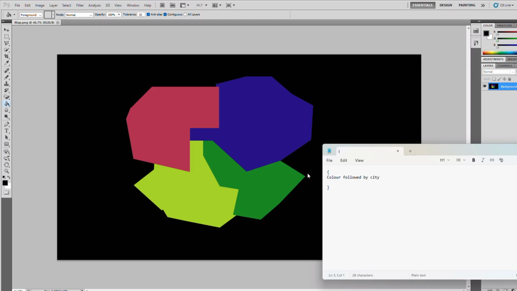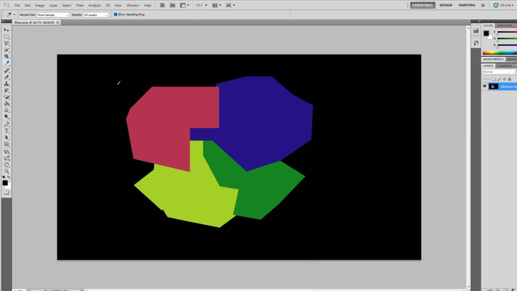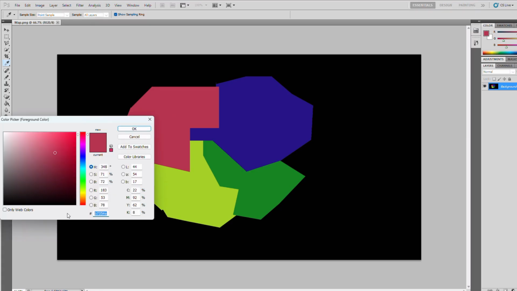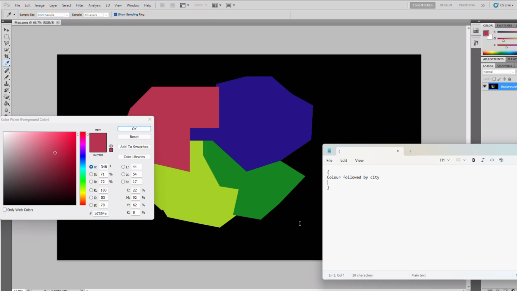So all we're going to do is store the color followed by what the region is going to be called. I'm using the eyedropper tool to find out what the exact color is. So there you go, that's the hex color. I'm going to type the hex color here, separate it with a colon, and then type what text I want to represent when I click on that color.